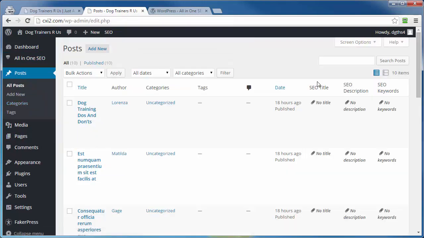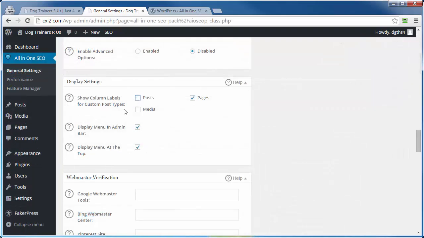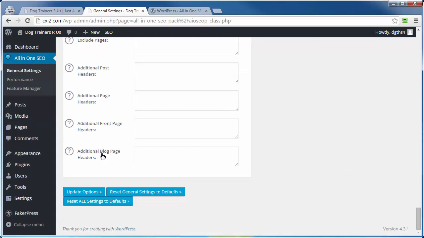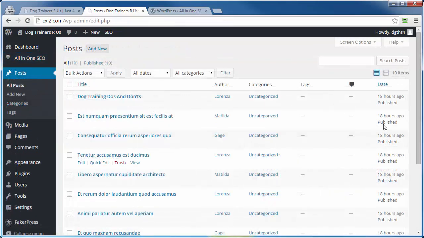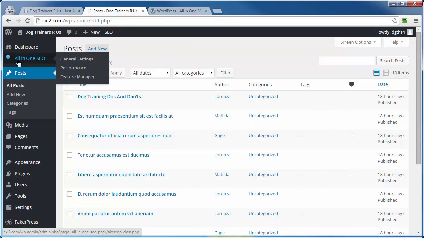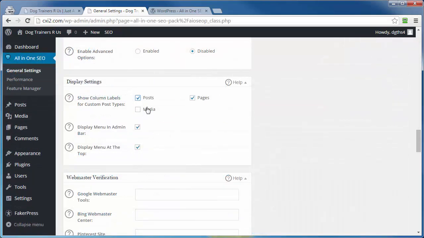The All in One SEO plugin adds these different columns. So if you don't want those columns in there for some odd reason, then you just untick this box, then come on down here to the very bottom and click on update options. And just to show you what that looks like, you see where those items have been removed from the post page. But like I said, I like to leave those on. At least now you know what those do.